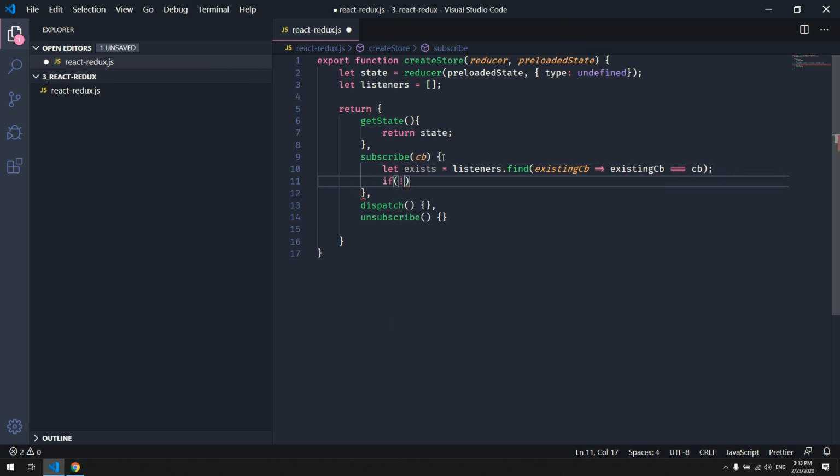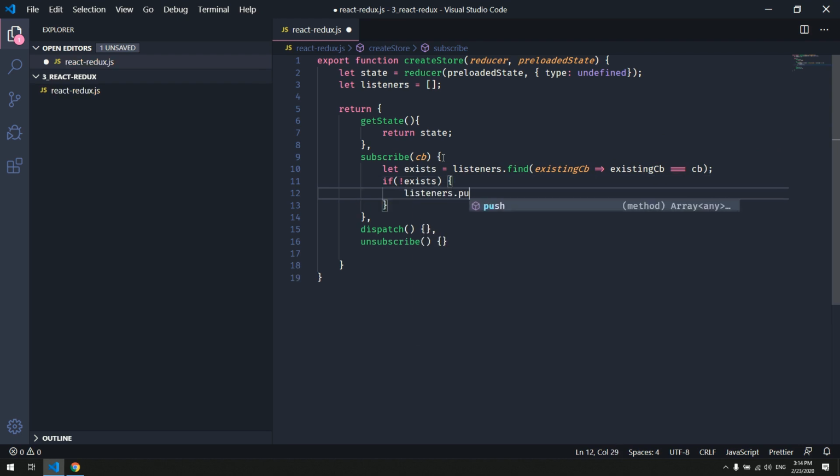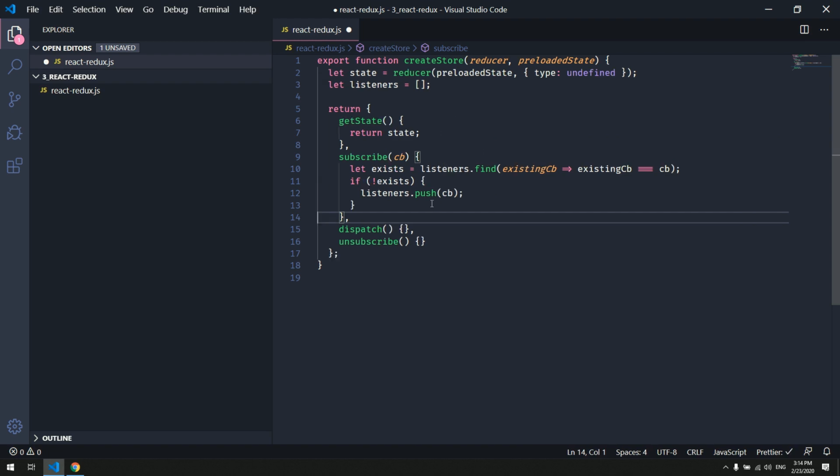And if it doesn't exist, then I'm gonna say listeners.push(callback). So if you try to subscribe with the same exact function, I'm not gonna let you. That function is already listening. So this is what I'm doing with this, if it exists. And if it doesn't exist, I'm gonna push the callback.